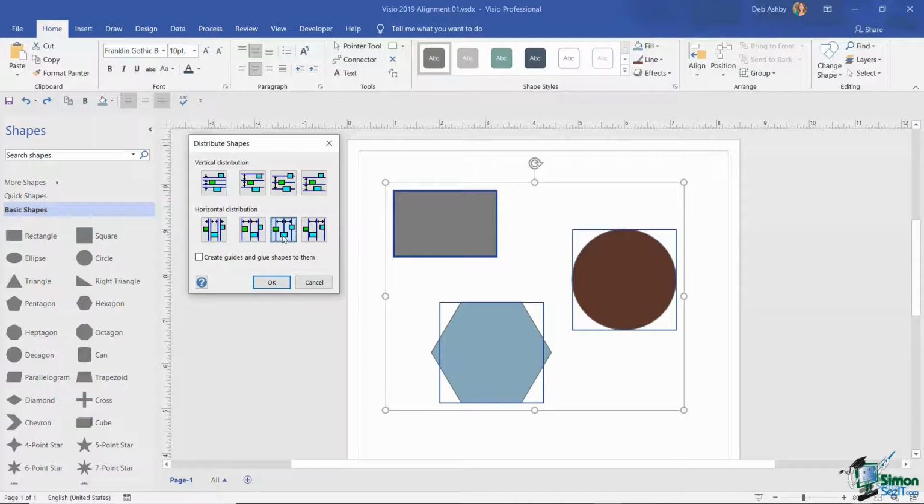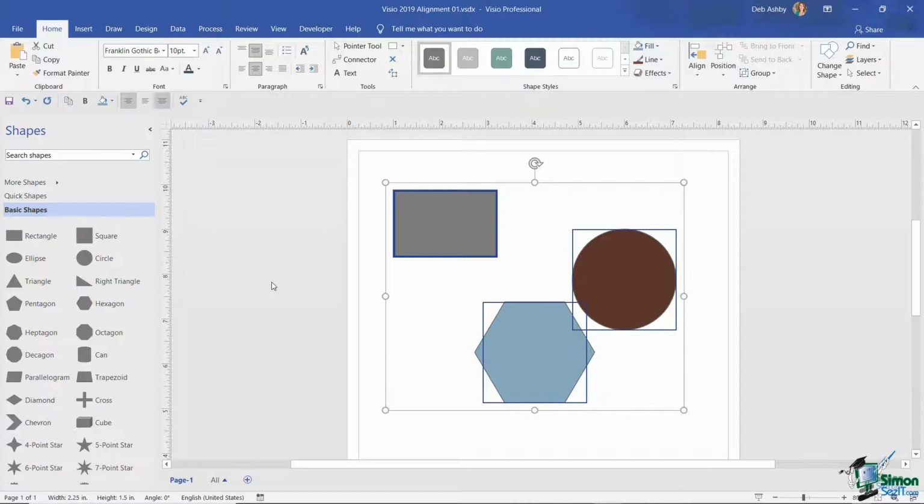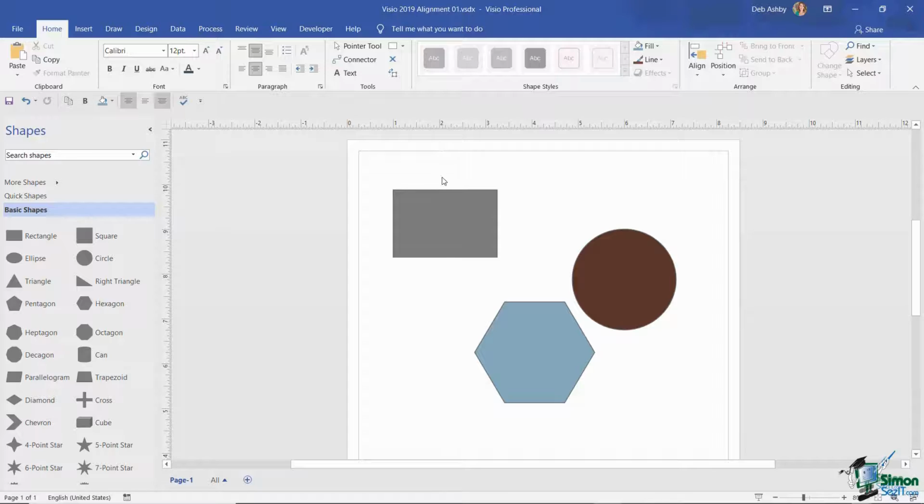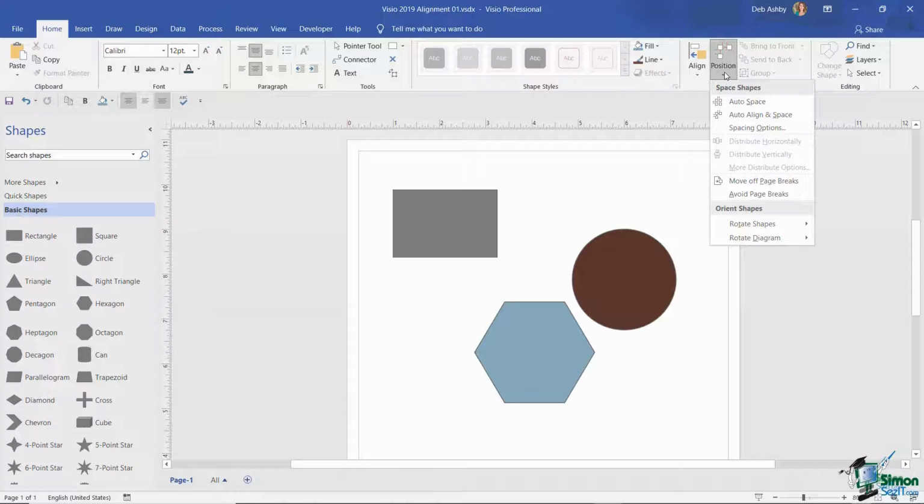So if we take a look at this one just here, the horizontal distribution, I can see that this is a horizontal to the center point of the shape. So if I click on OK, if I were to draw a line down the center of each of these shapes, you would find that the distance between those marks would be exactly even. So as I said, if you're used to using this type of tool in something like PowerPoint, it does work very different in Visio.